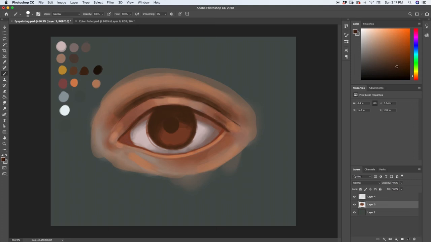You can add a little bit of shadow over here as well. For this, I'm going to use a different color. I'll use this color right here, the color next to our original skin tone, and use that to shade in the sides of the eyelid.